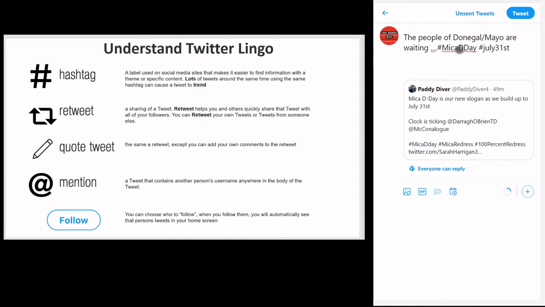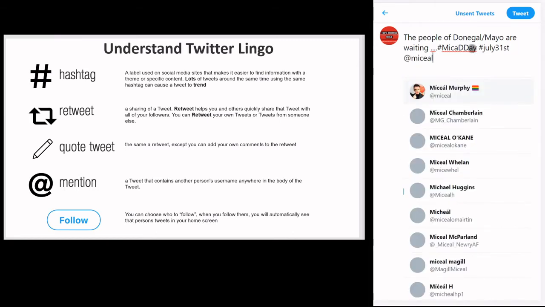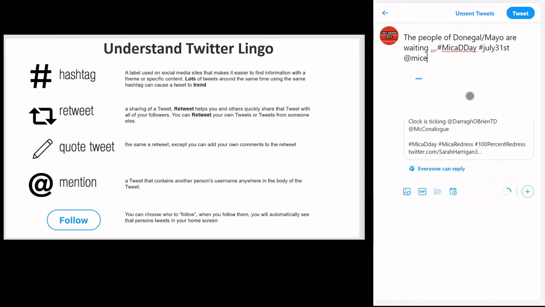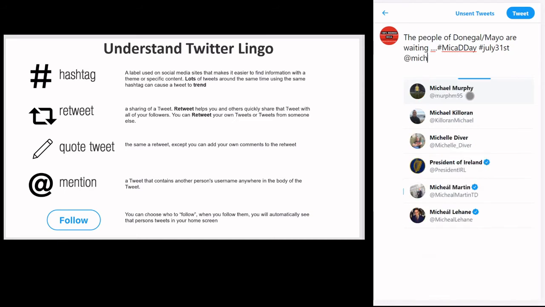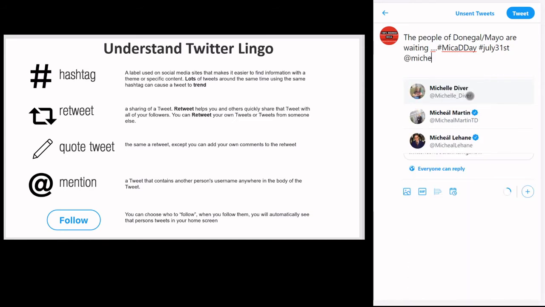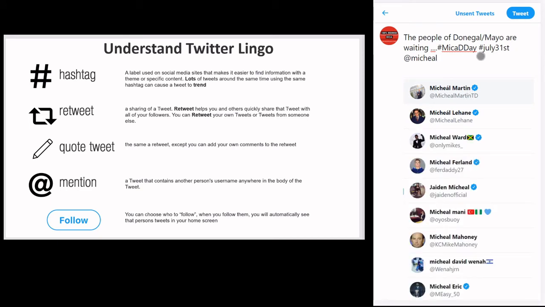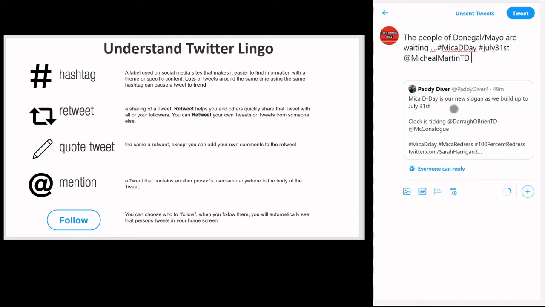And we could then maybe tag someone. Maybe we'll tag Michal himself, by just doing the @ symbol. So I'll talk about that in a second, what that @ symbol means if you're not sure. Michal, where is he? There he is. So we click on that.